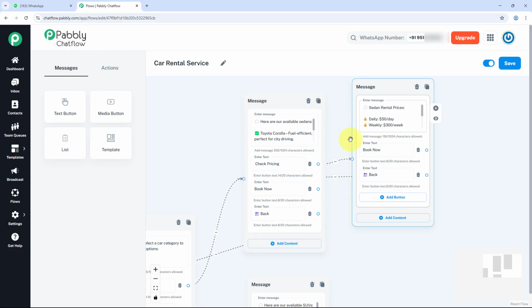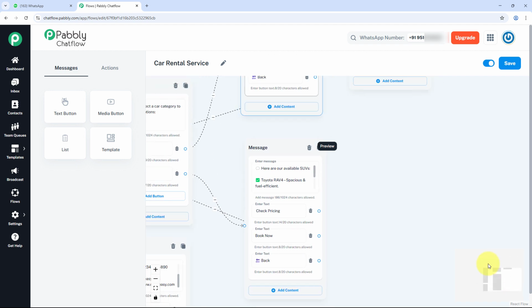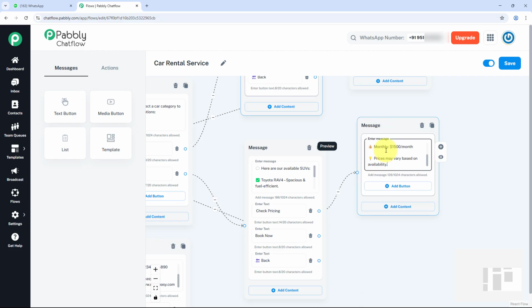So I've successfully added it, and now after entering the pricing details for the sedans, we are going to add the pricing details for SUVs as well. So I'm going to add another text box over here, and here I'm going to add the pricing for SUVs. So these are the pricing for SUV rental.